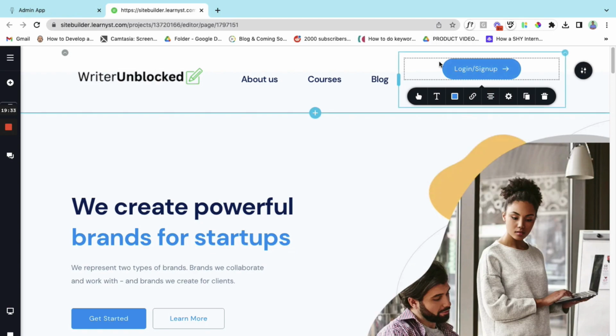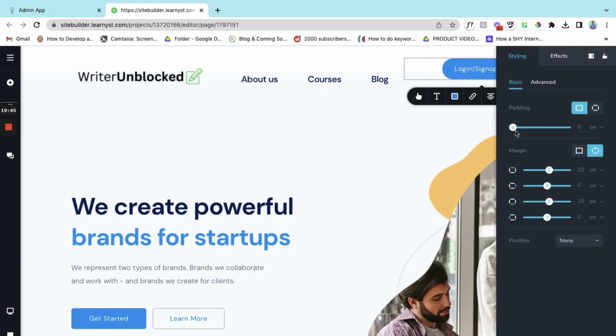Next, this button is slightly raised on top. This is where the menu is. So let's bring this button down. To do that, let's click on the settings option, and within the settings, let's click on the padding. Padding is at 0, so let's bring it a little down. So now you can see that the button is almost aligned with the menu, right? So this is fine. Okay.